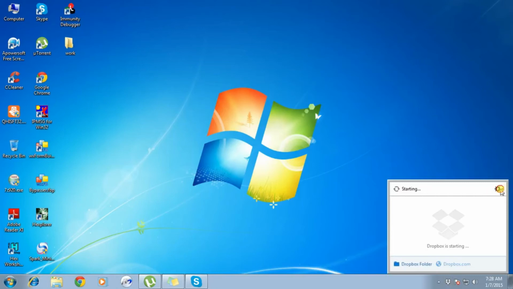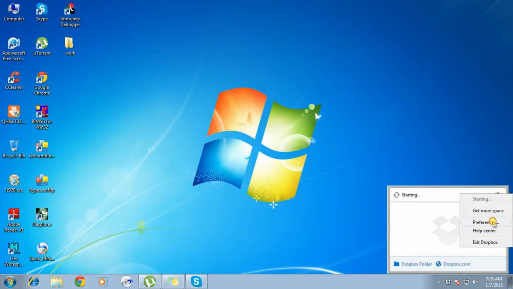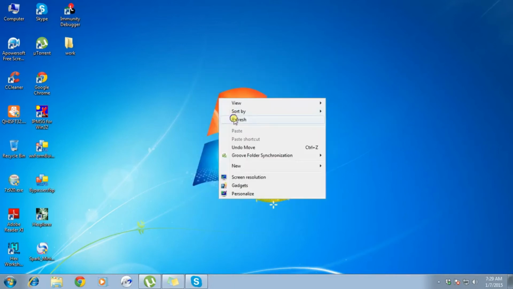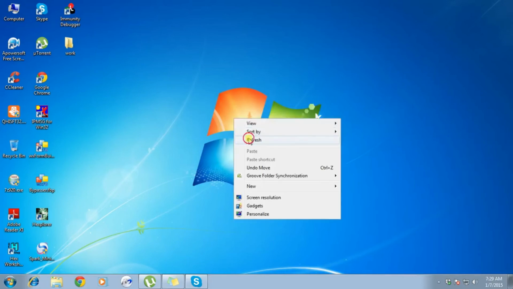You can simply click on it, click on the second settings and go to preferences. Here you can simply click on account and here is an option, unlink the Dropbox. Simply click on it and press OK. This is how you can sign out from Dropbox on PC.